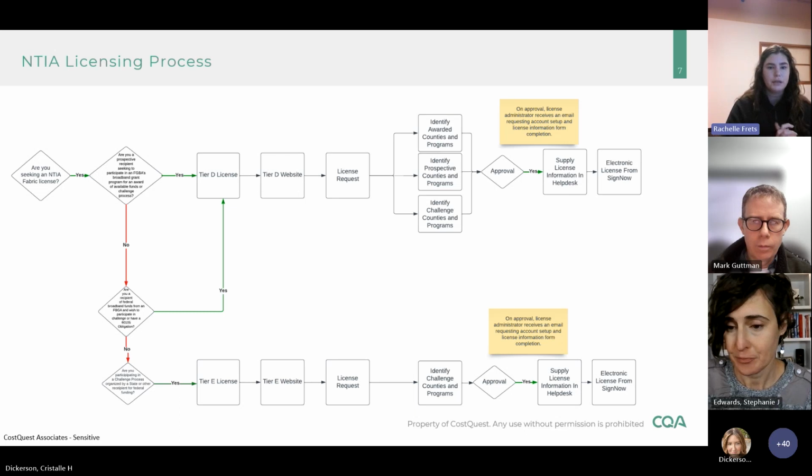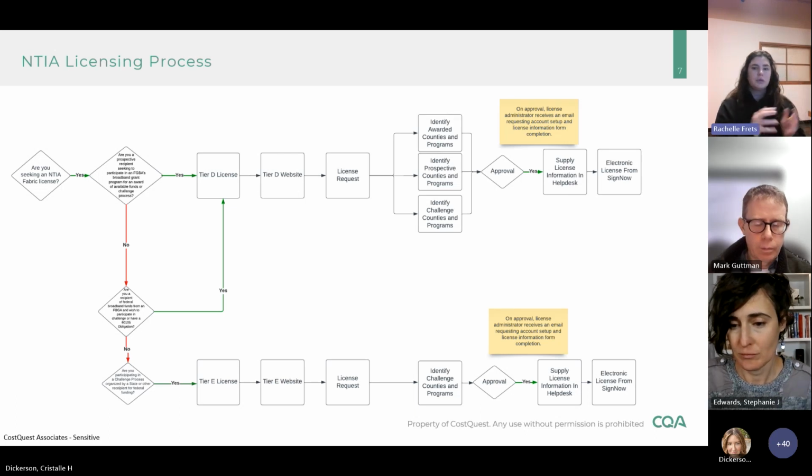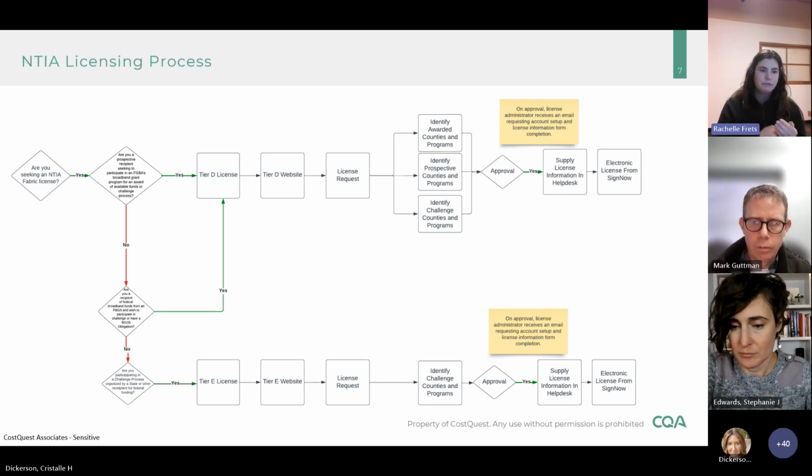Upon approval, they will then send an email inviting you to come into our help desk and supply your license information to receive the license. For Tier E, it's the same process, except there are fewer questions. You will just need to provide the information to substantiate your nonprofit status, and identify the counties you are requesting. You can also request the full state. Again, the Tier E license is only for those seeking to participate in just the challenge process.